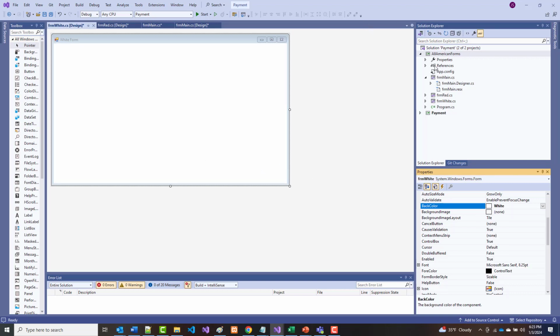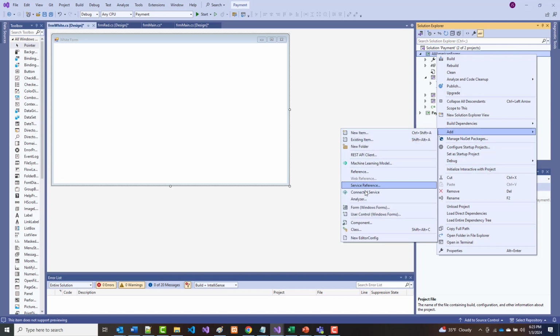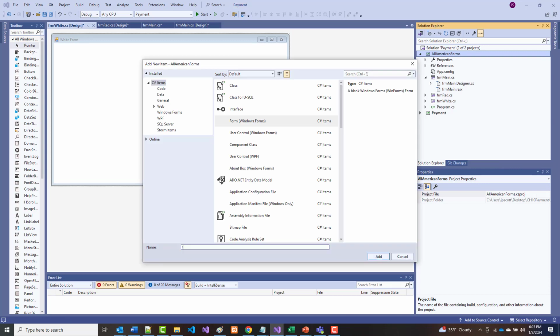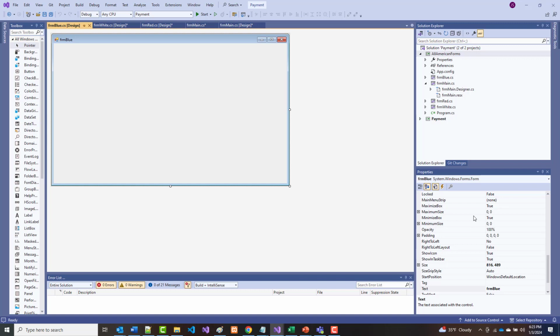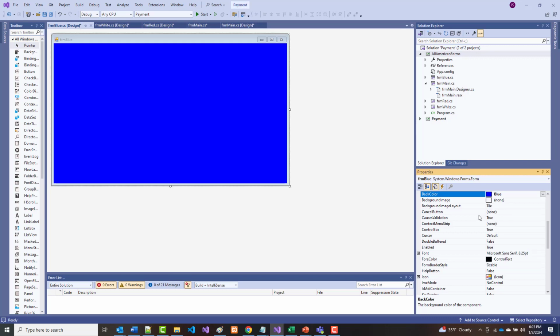Let's do the last one, which will be blue. So it will be frmblue.cs. We will make it blue. And we will put the text in there as blue form.